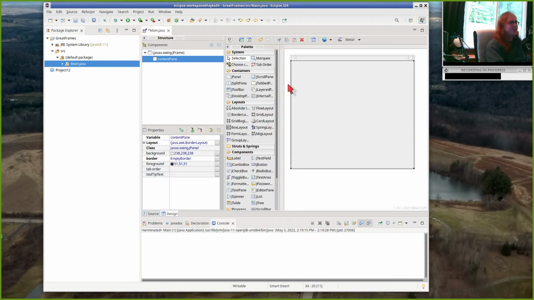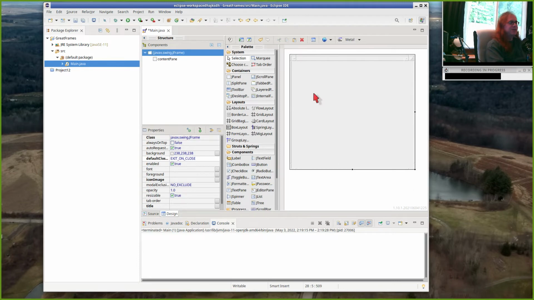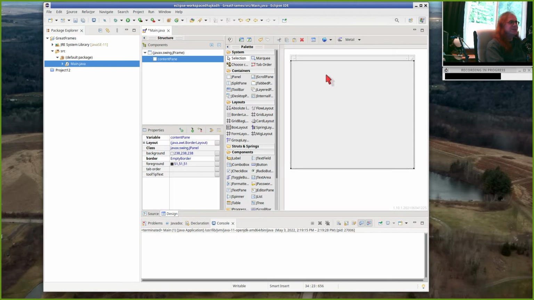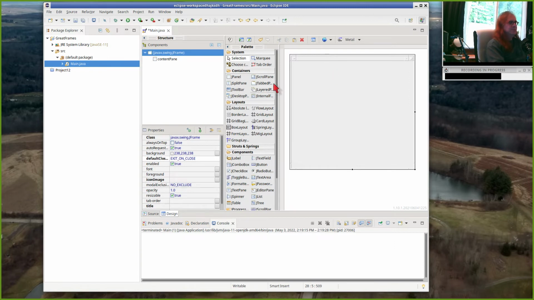Well, basically, this outer box here, this is a JFrame. That's the thing we've been working with. But there's also this thing named content pane sitting inside here. What is a content pane? It's something from javax.swing, a JPanel. So let's look at the JFrame.